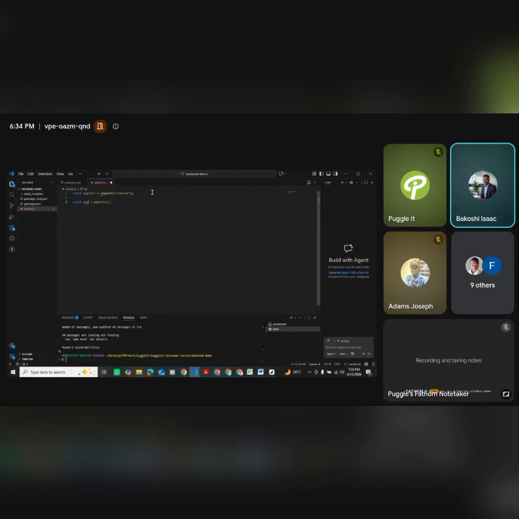const app will now be equal to, then we write express. What we are now telling our application is that we have opened a new application that we want to use now and write whatever it is that we want to write. The next thing we want to make sure of is that our server is running so that anybody can have access to the port that this server is running on.